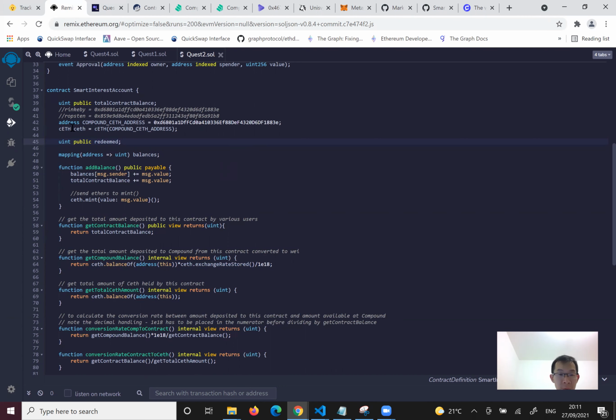So you see we have the Compound ETH address here. And you can find this address from the Compound documentation. This is the Rinkeby address. If you want to deploy to Ropsten, you will have to use another address. So I deploy to Rinkeby because it's just faster to deploy.